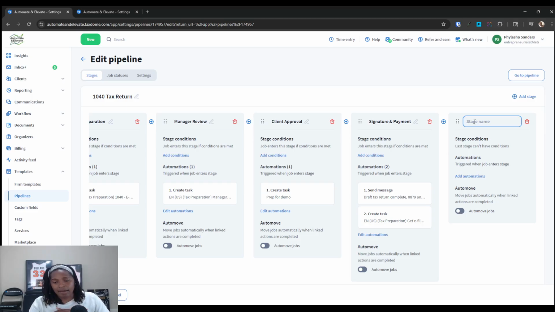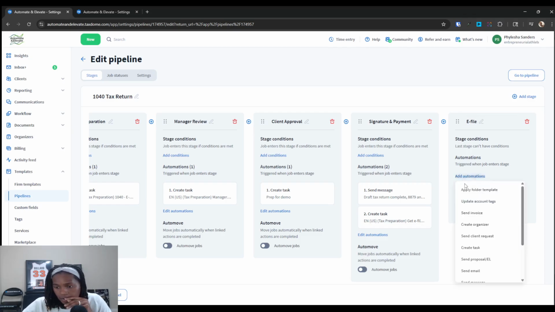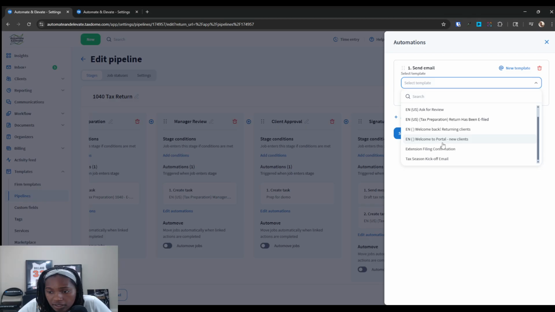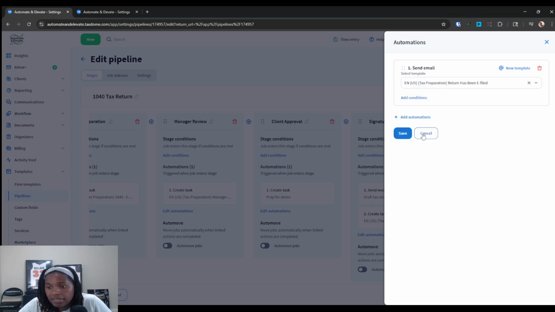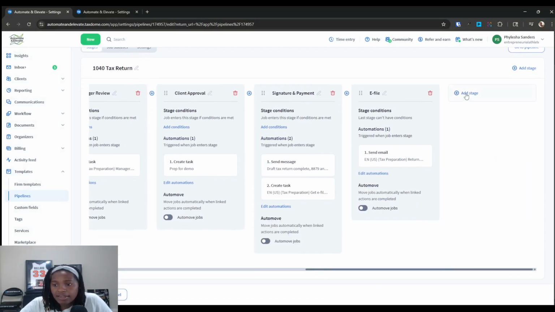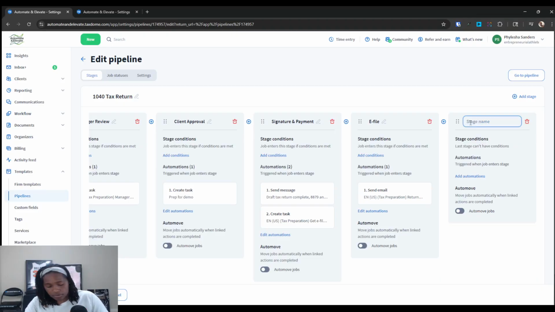Now you have signatures. Now you have payments, and then now you can go in and e-file. You can complete that step. And here you can actually send an email saying, hey, your tax return has been e-filed and everything is looking pretty good, right? You might want to send them that email. And then now the last step is literally you're done.